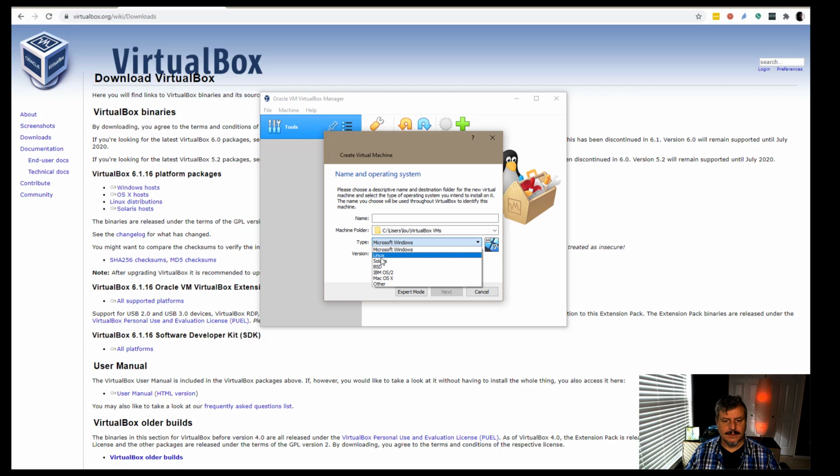Are we using Microsoft, Linux, Solaris, BSD, OS2, Mac, or whatever? Because VirtualBox, or all virtualization, needs to know what platform you're going with. So let's just keep it on Microsoft, and then here you can see the different versions that it can support. If it's on the list, you're better off using it.